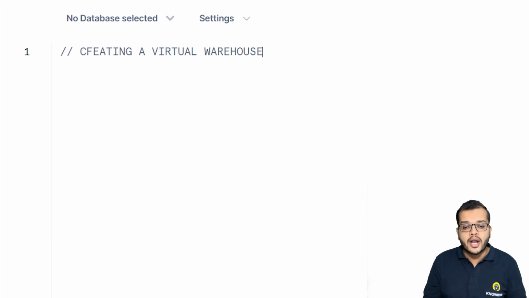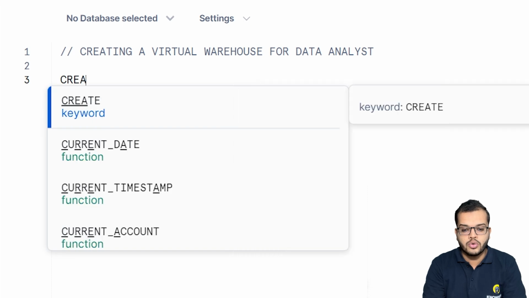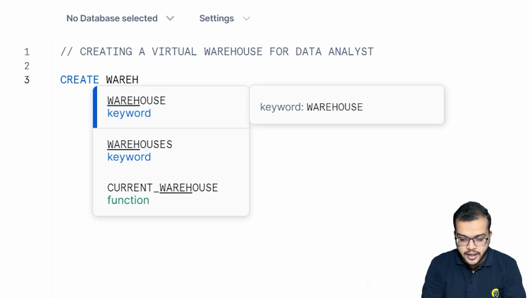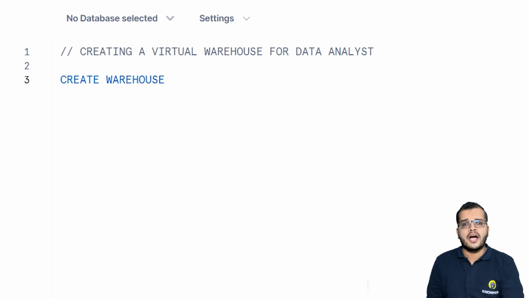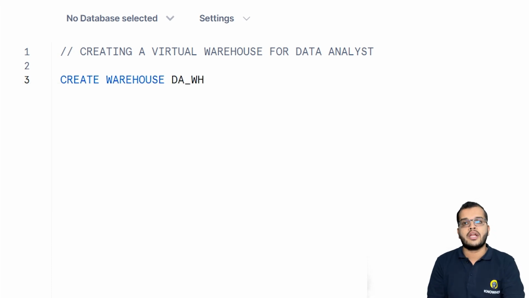Okay. So what I'm going to do is create a warehouse. Let us consider it for the data analyst. So now I'm going to write create, and now what I'm creating is a warehouse. So here, create warehouse. We have got the keyword warehouse. Now we have to give the warehouse name. For data analyst, the short form is DA underscore warehouse. So DA_WAREHOUSE, I would like to give as the name of the warehouse.